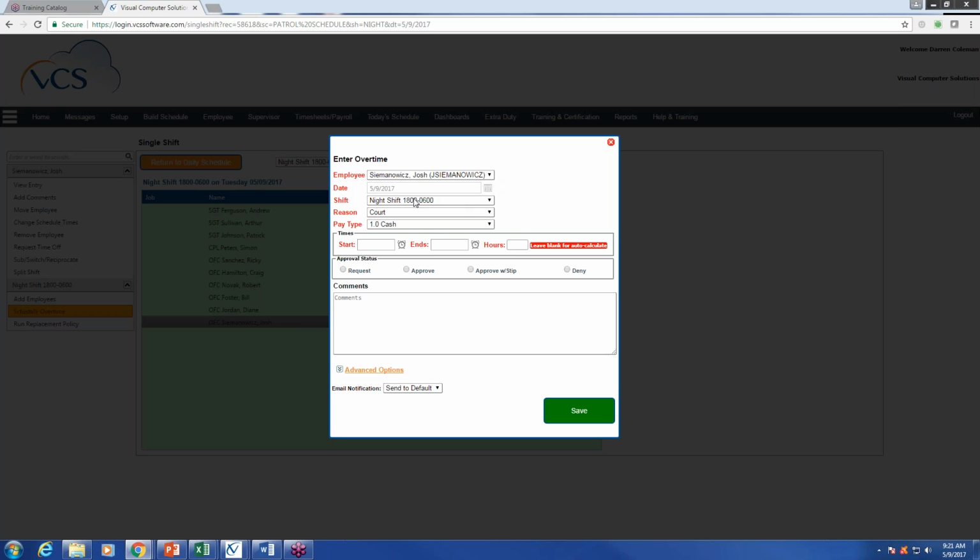We're going to fill out the form: the date that we worked overtime, the shift that we were on when the overtime occurred, the reason for the overtime, which may have been we were held over for some reason. And under pay type, we're going to select our preference. Do we want cash or do we want comp time? Okay. So what we're going to do is learn how to create the overtime reasons and the pay options.